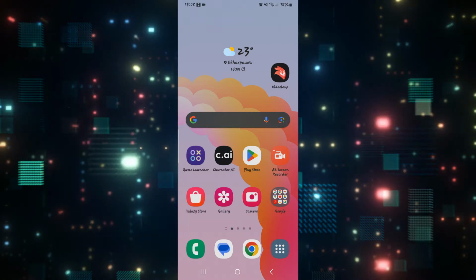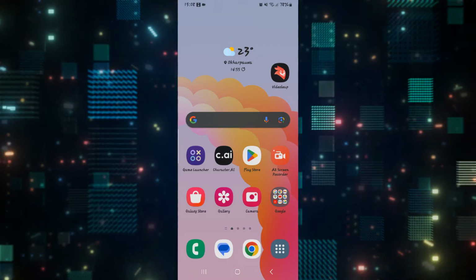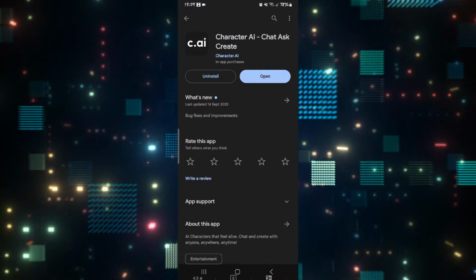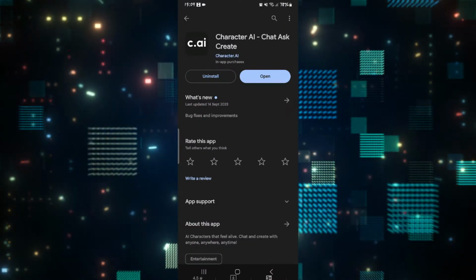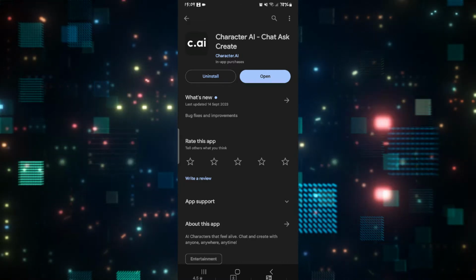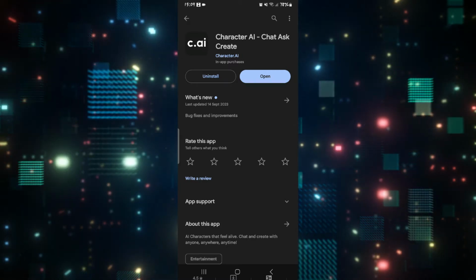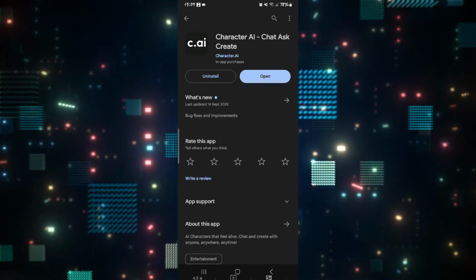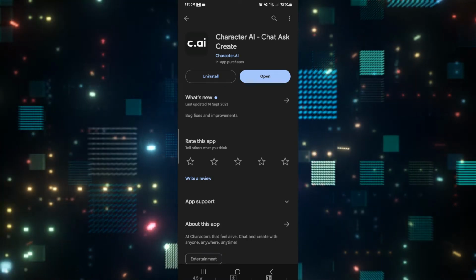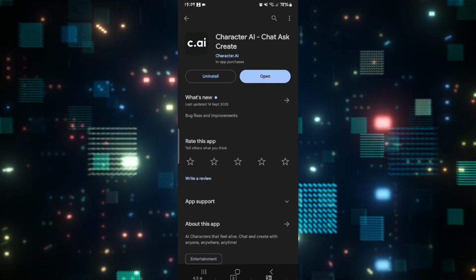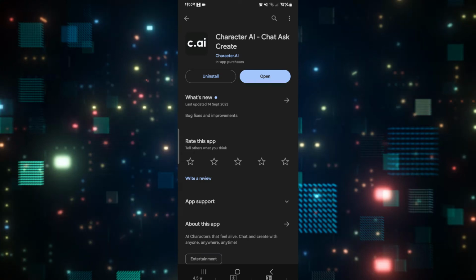So the second thing to do is to check for updates. Just open up the iOS App Store or the Google Play Store and then search for Character AI. Once you find it, if you see an update button instead of open, then this means you need to install the latest updates. So simply tap on the update button and wait until the installation is complete. Once it is done, you will see the open button once again. So go ahead and tap on it and now see if the lagging issue is fixed.